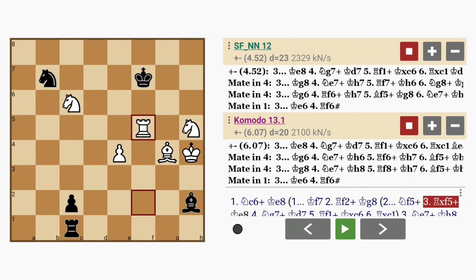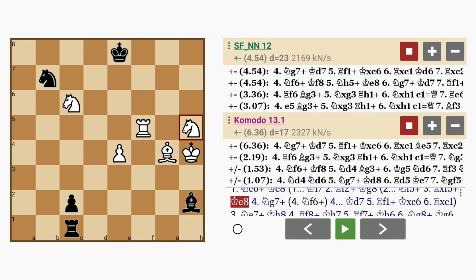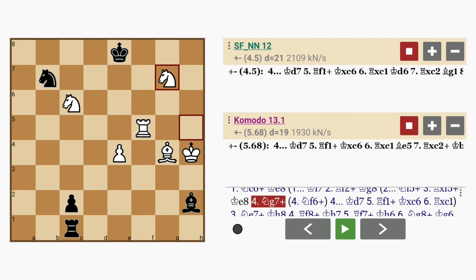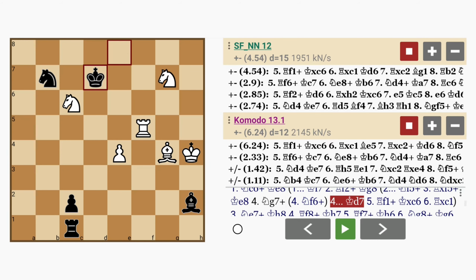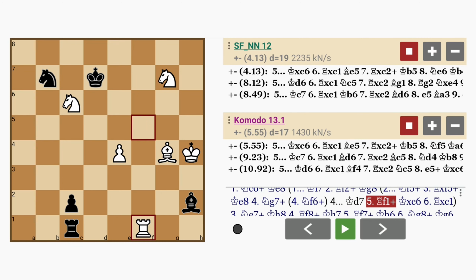As you can see from the engine analysis, if black doesn't play king to e8, there's a forced mate. So king to e8 is forced, and after the check on g7 by the knight, the king is forced to d7, and this allows the discovered check, which wins the rook for the other knight.